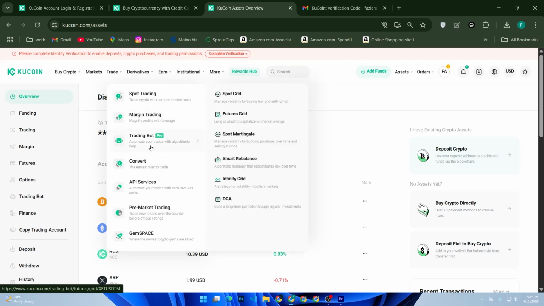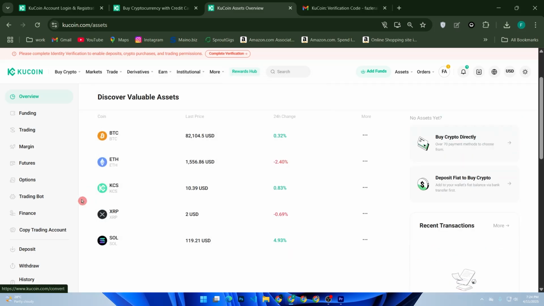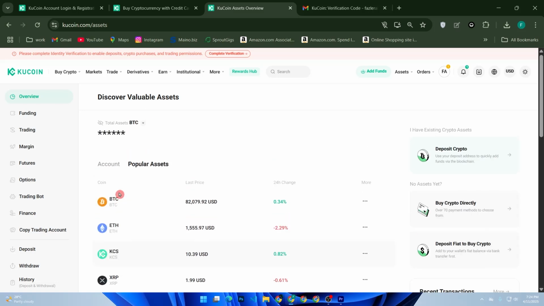KuCoin offers hundreds of tokens and powerful tools even for beginners. Don't forget to download the KuCoin mobile app for trading on the go. It's available on Android and iOS with all desktop features packed inside. And that's how you create a KuCoin account in 2025.